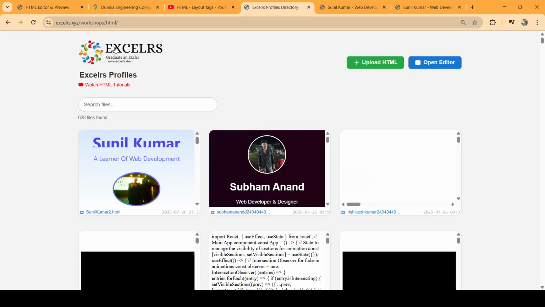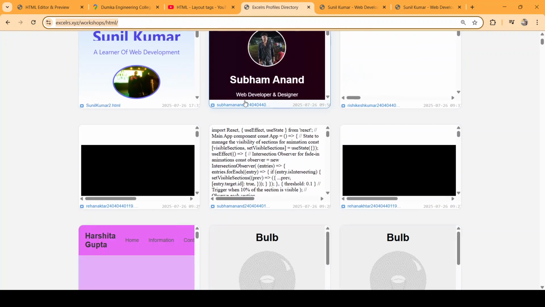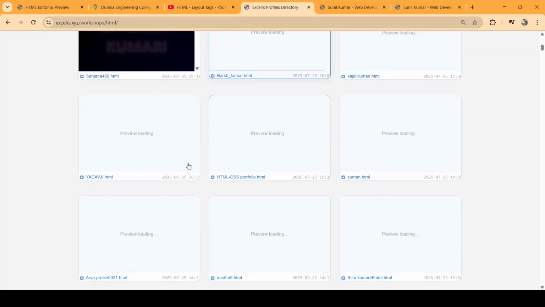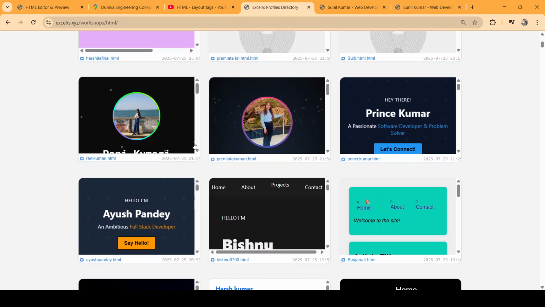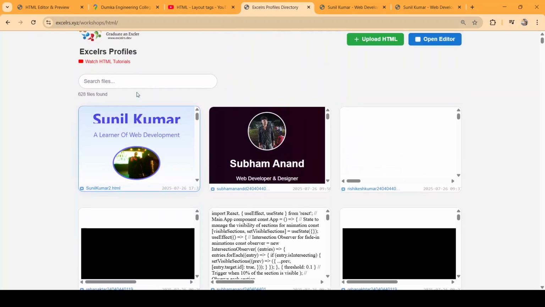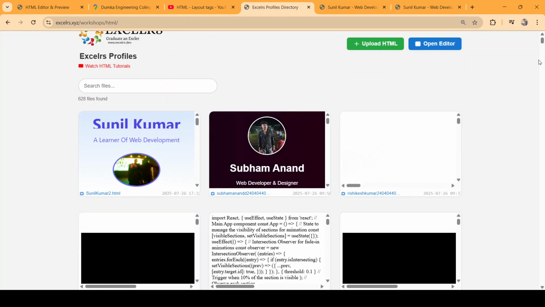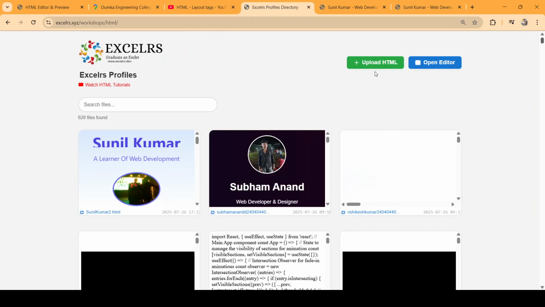So if you go to this workshop page, you can see I'm displaying all the previews of your HTML profiles. Did you ever wonder how I'm doing this? I'm not adding your code in this page. How can I show this live preview of your web page? I have used multiple iframes, one for each entry, right? So with the help of iframe, I am able to display web previews of your profiles.